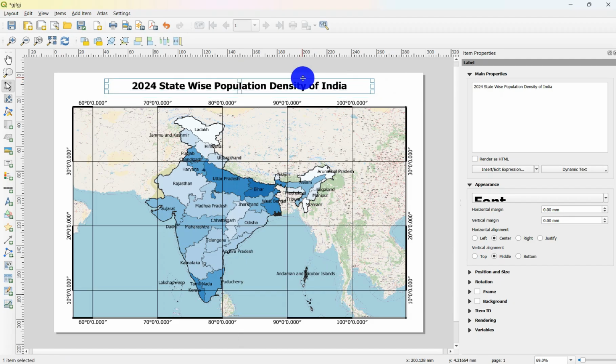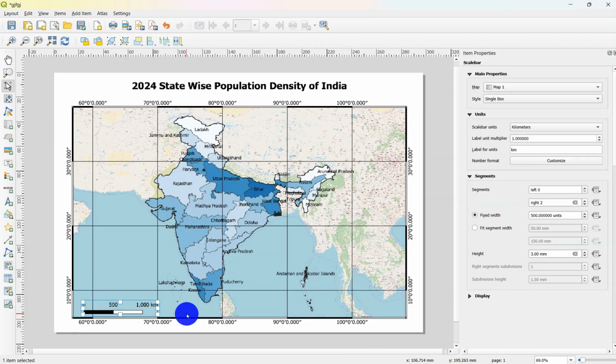Now you have the map title. Next, you need to add the scale. So you need to click on this one, add scale bar. Just click on the icon and draw the area where you want to place the scale bar. So now you have 500 to 1000. So you go to here, the segment, left is 0, right is 2 or 3. If you change from 2 to 3, you will have 500, 1000, 1500. So you have 3.